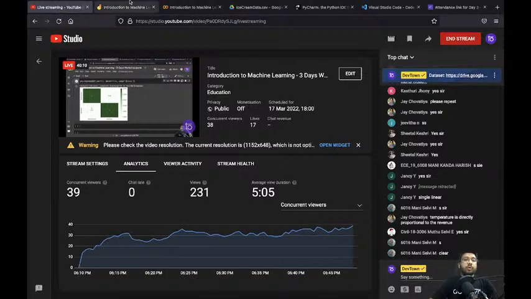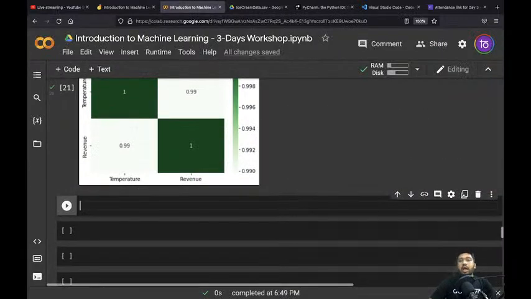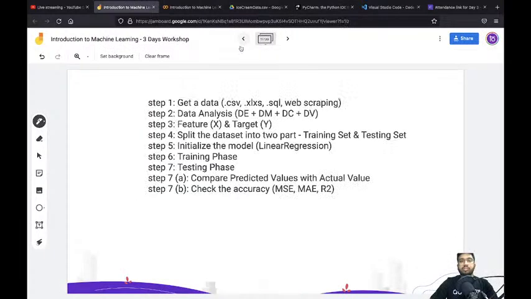Perfect. So now what we are going to do is follow the steps that we have seen yesterday. Let's go on to this. Now these are the steps. First step is get the data, which is already done, right? Data analysis is already done. Data exploration is done. Manipulation and cleaning we haven't used because the data was already cleaned. Visualization we have done, right?